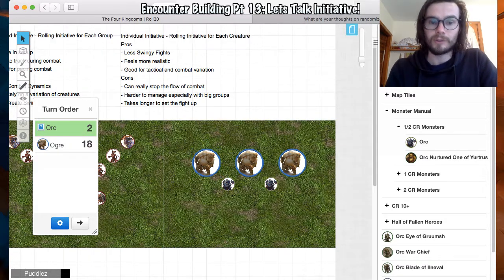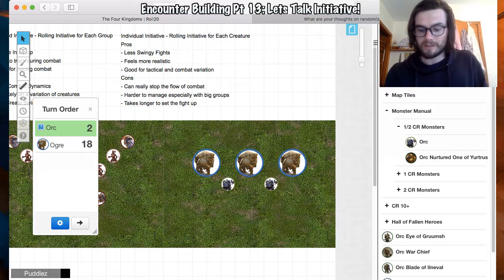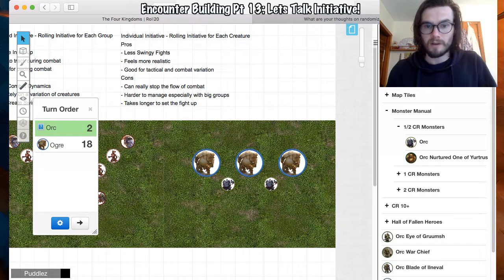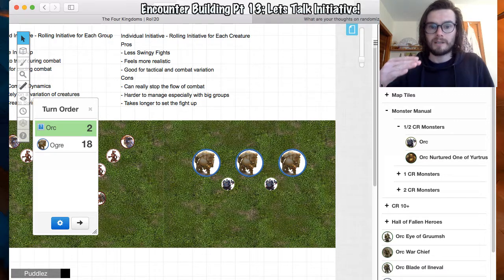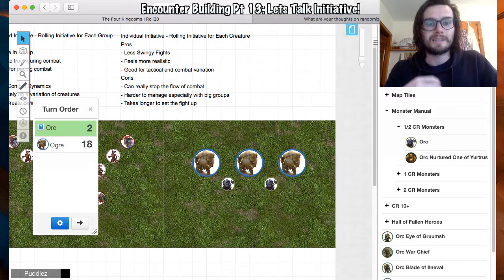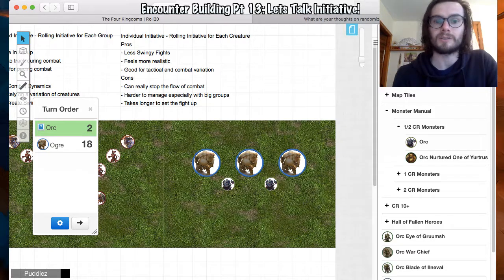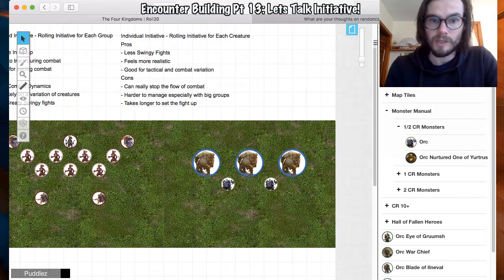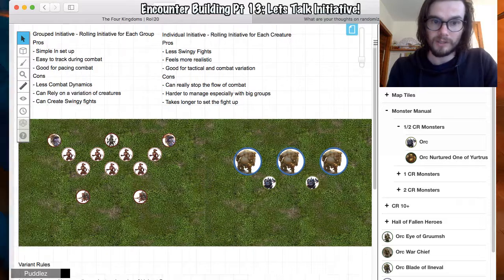But I've only got 2 groups. So if there are 5 players, it will be player, ogre, player, orc, player, ogre. They don't get as many actions. So you could see how in this specific situation, it might be better to do individual initiative.